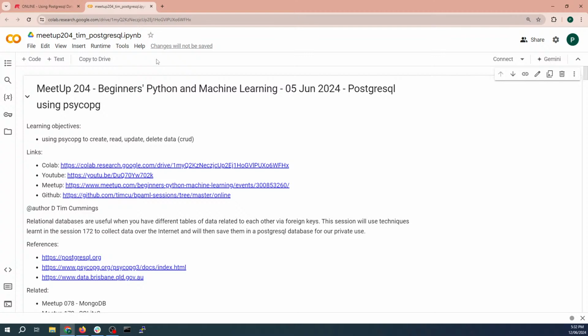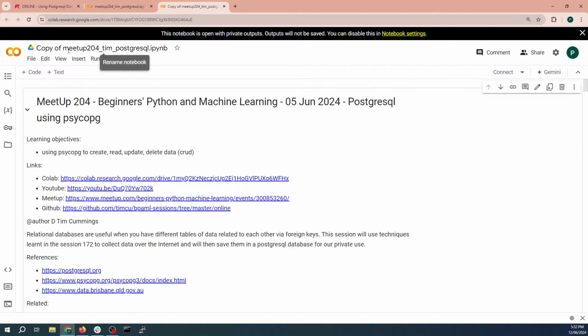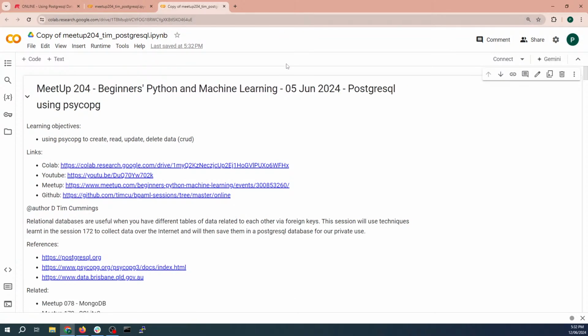So the first thing I recommend you do is click on copy to drive, and that will create a copy. It will rename the title so it's clear that you're in the copy, and you see here it'll say copy of Meetup 204. I've got here there are private outputs, but that doesn't matter because all the outputs will be recalculated as you progress through the notebook.